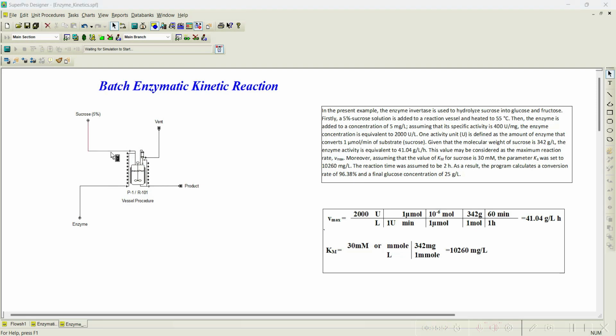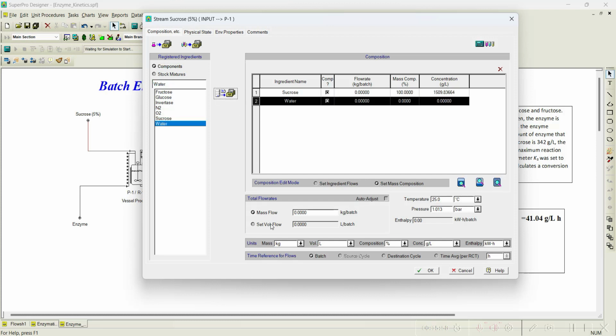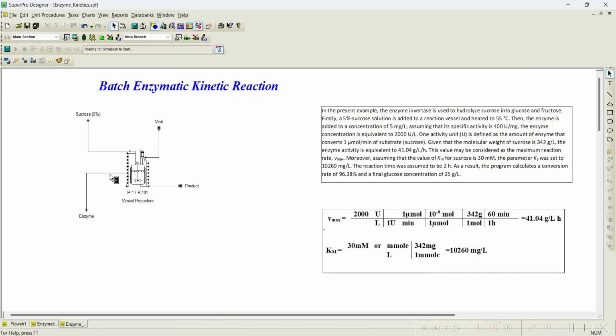Let us go to this sucrose stream and initiate this one. So sucrose is required, water is required, and the total quantity is based on volume, that is 1000 liter per batch. Sucrose is 5%, water is 95%. So click OK. Click OK. Next, let us charge the enzyme.